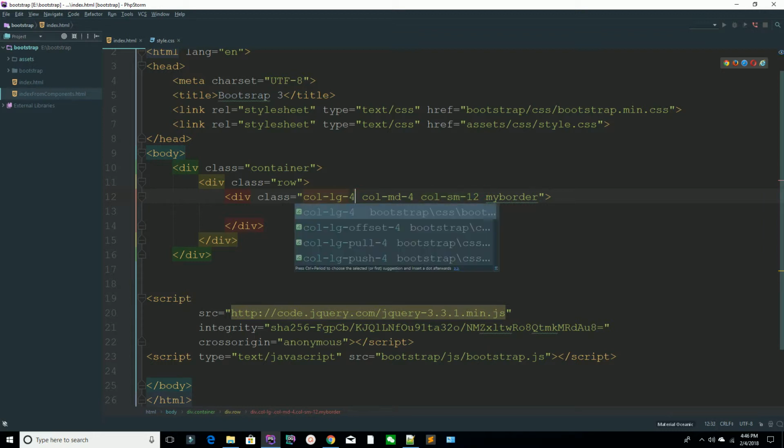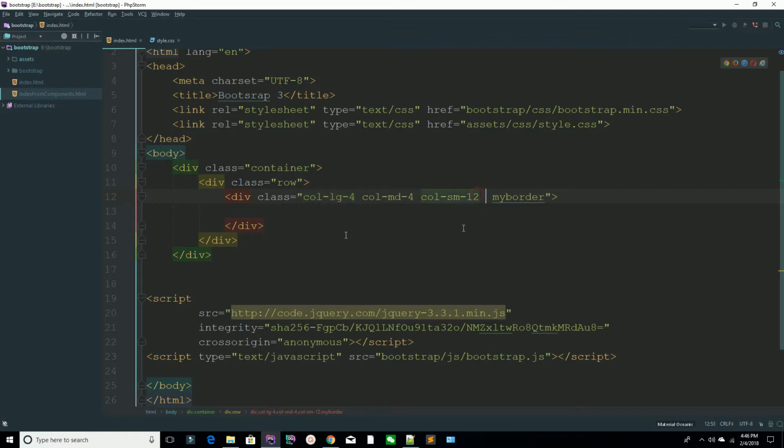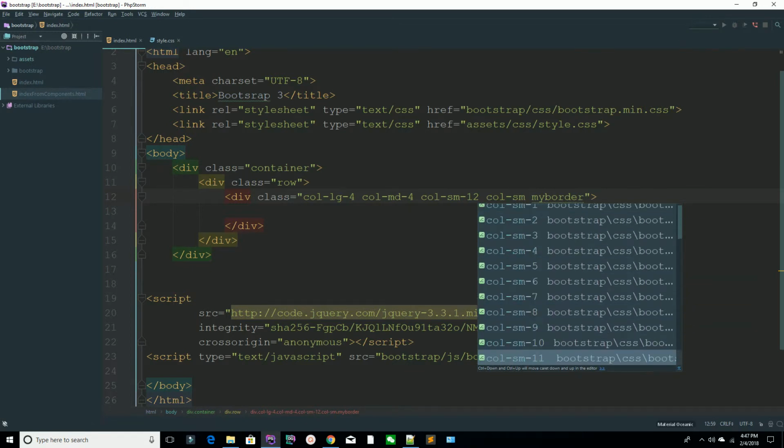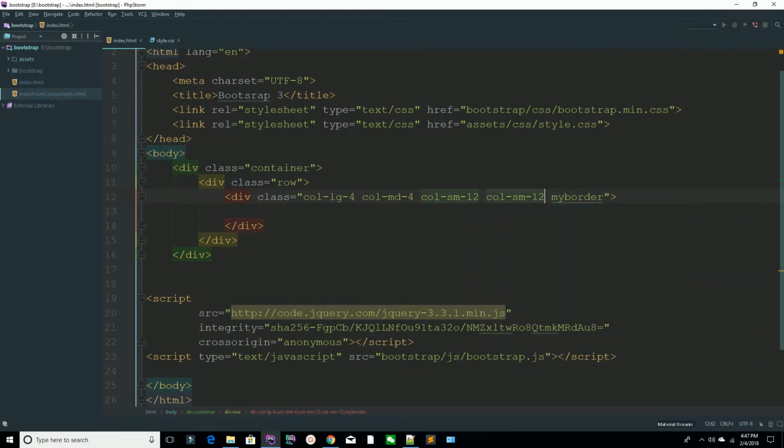Or I am saying this is 4. We have 4. I am saying if someone accesses from the extra small devices, then I am saying col-sm, I am saying this is 12. Okay, so 12 means 100%.